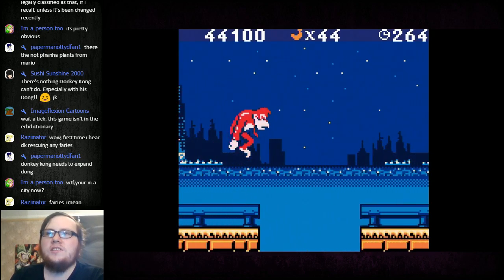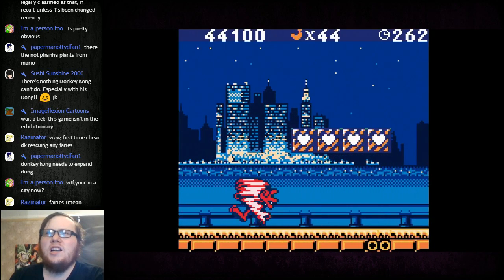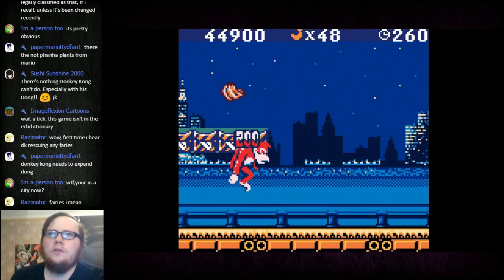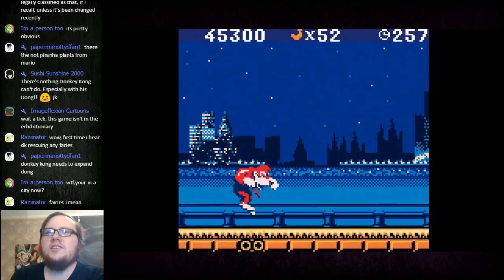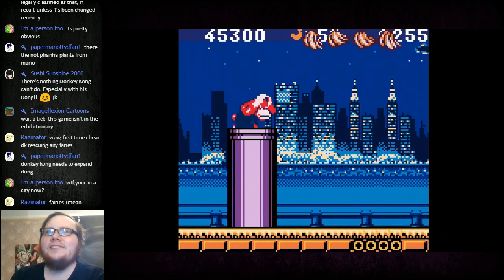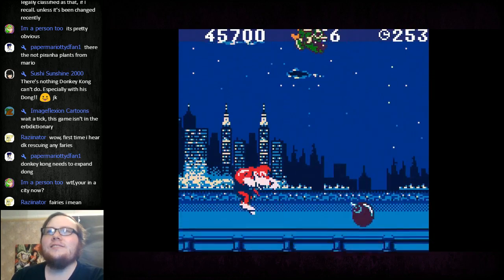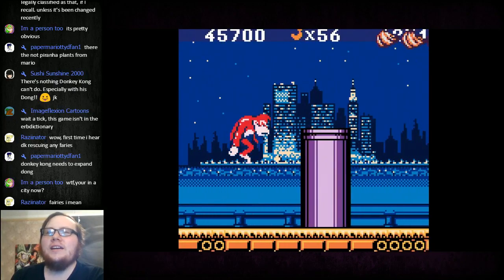What the fuck, you're in a city now? Yeah, I took the warp pipe to World 4. Yes, this game has the warp pipes. Fully implemented. Is there anything this bootleg can't do?